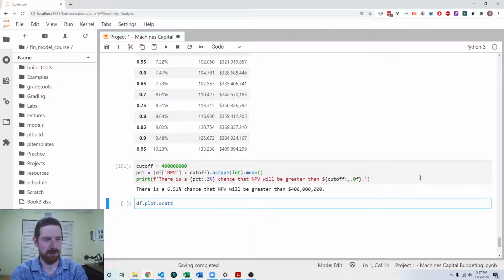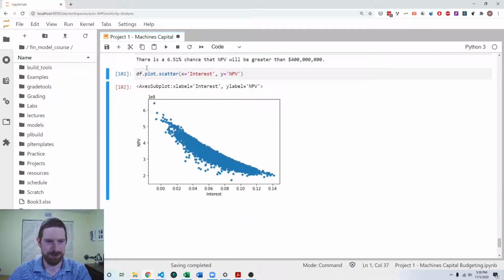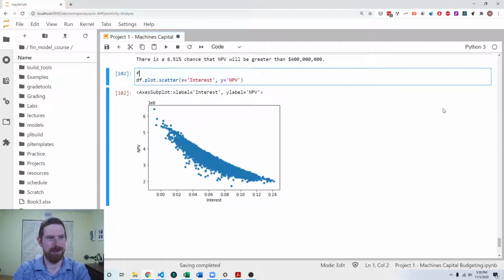So one way we can go about that is scatter plots. So set x equal to interest and y equal to the NPV. And we can see a scatter plot between the two. And let's make this for interest and for number of phones. We're going to do this same scatter plot.